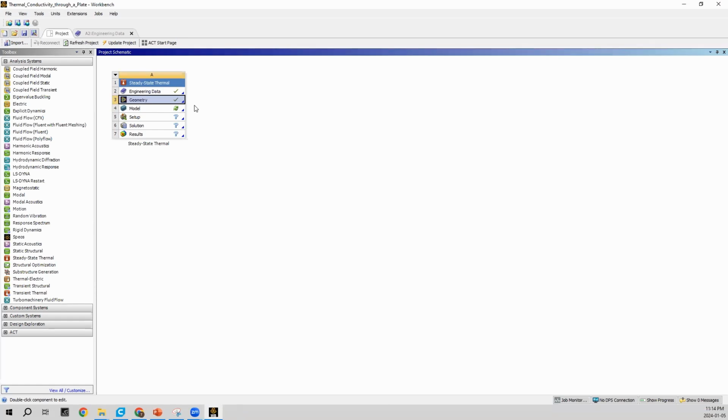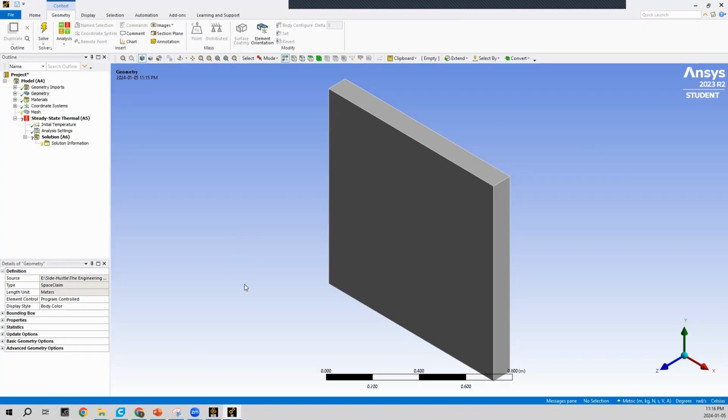So to do that, I'm going to double press on model. And as we can see, it says starting mechanical. So I'll wait for that to load. Now with mechanical loaded, we can go ahead and specify the mesh that we want to use, initialize the boundary conditions, and run the simulation to get our desired results.